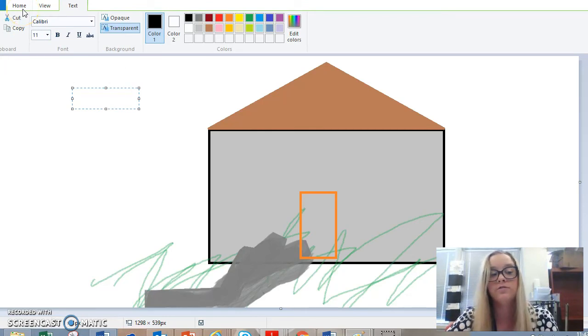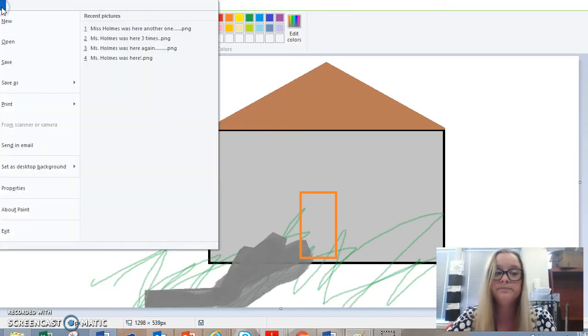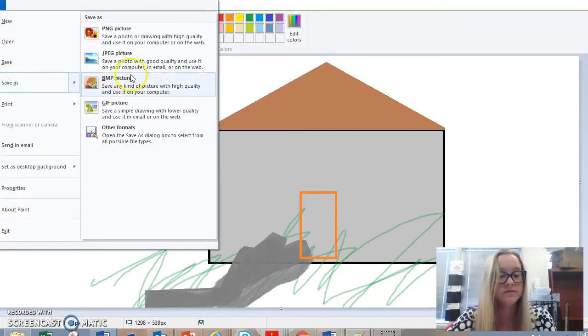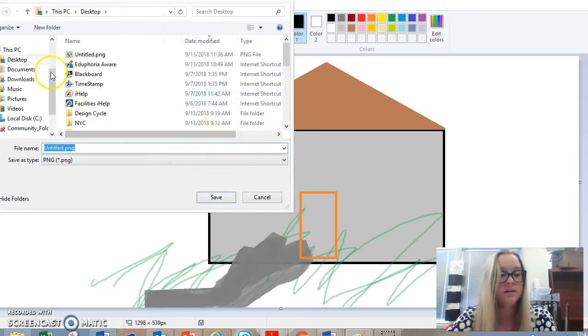Just make sure that you save your work, so you click File, Save As, make sure you click PNG Picture. I would say save it to your desktop, and I want you to title it My House.